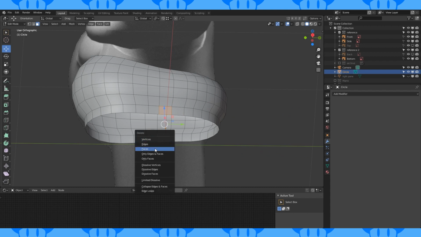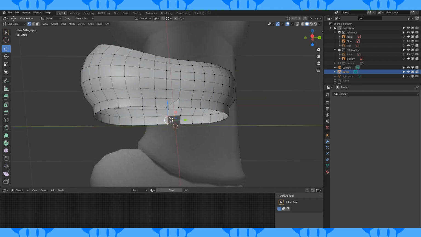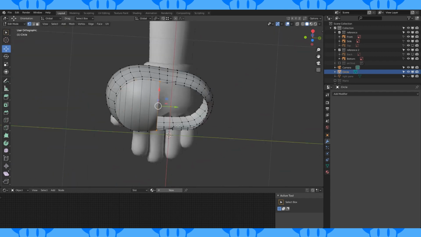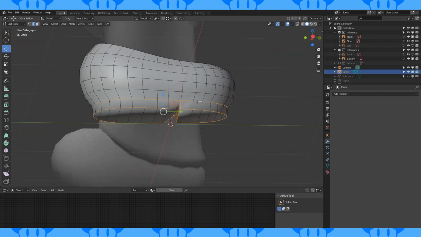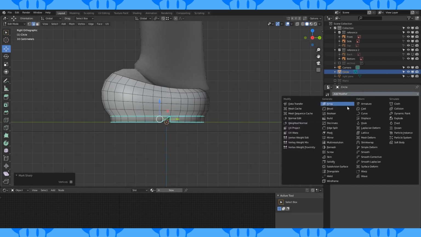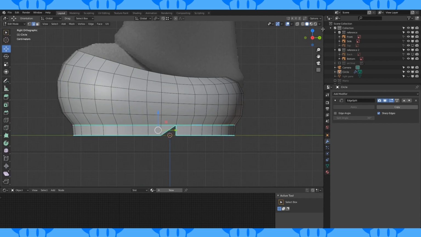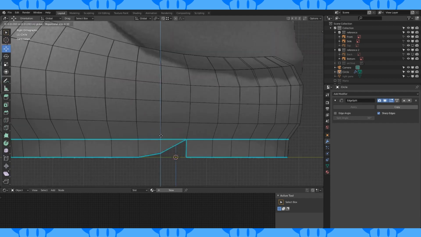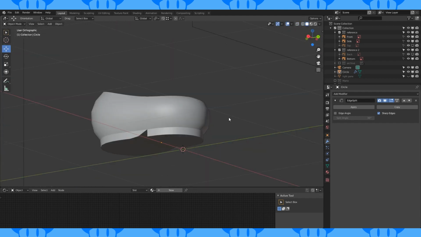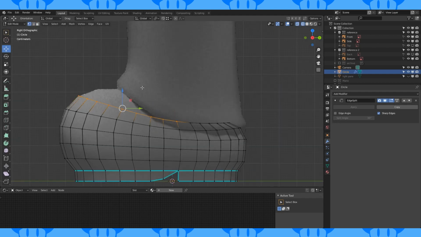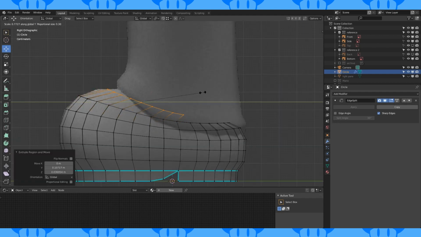Delete these faces. Add tris here. Fill in the bottom with faces like so. Mark these edges as sharp with Ctrl-E, add an edge flip modifier, and disable edge angle. Pull this edge up to match the reference. Ooh, that looks nice. Circle select this part of the shoe and extrude it up. Scale as needed.